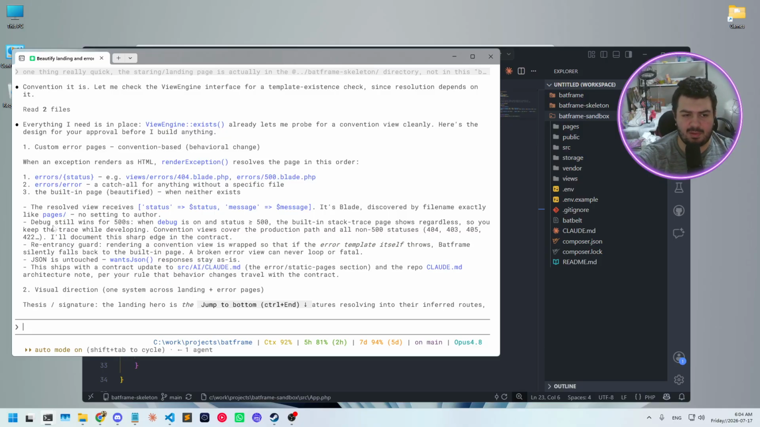No setting to author. Debug still wins for 500s when debug is on and status is greater than or equal to 500. The built-in stack trace page shows regardless. So you keep the trace while developing. Convention views cover the production path and all non-500 statuses. Document this sharp edge in the contract.